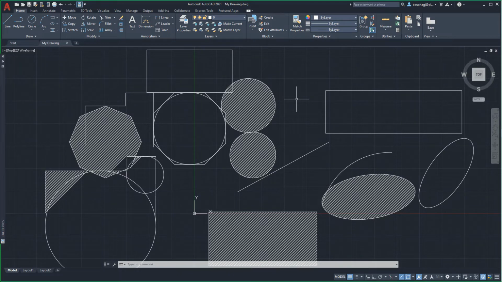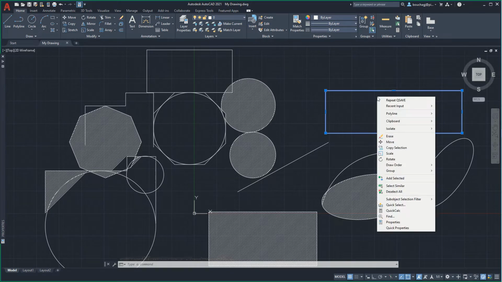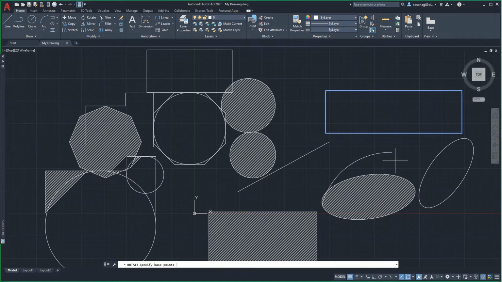As noted earlier, by selecting the object to be rotated first, in this instance, let's choose this rectangle, the rotate command can also be entered via the right-click contextual menu. Since we have already selected our object prior to entering the command, the prompt to select the objects is bypassed, and the prompt to select the base point around which the object is to be rotated is presented.